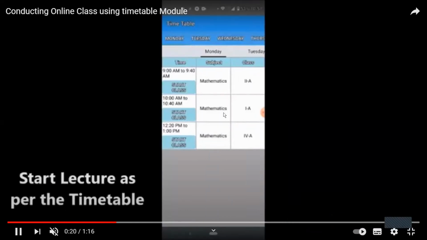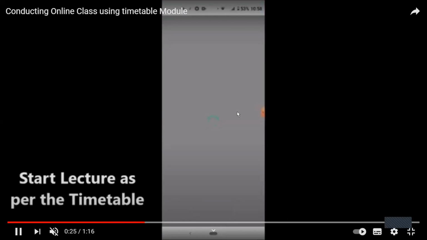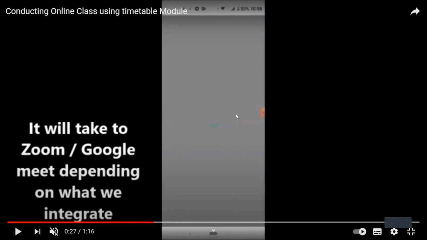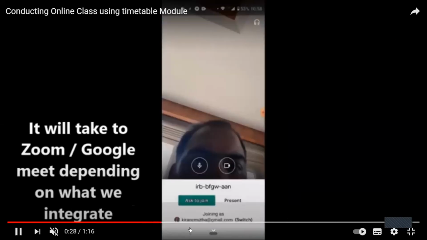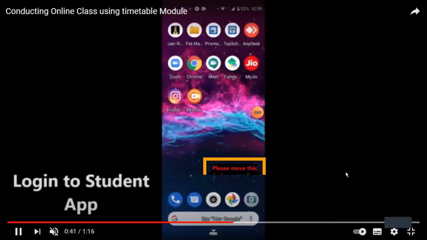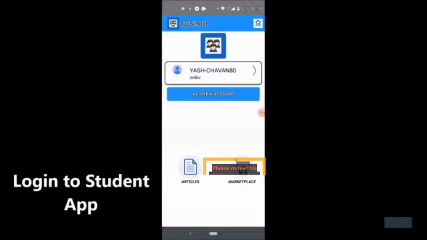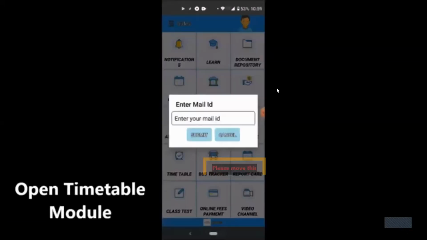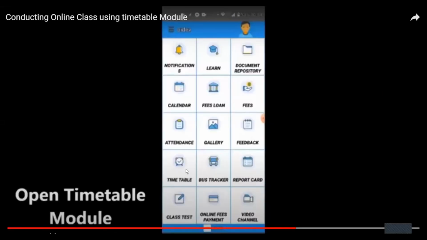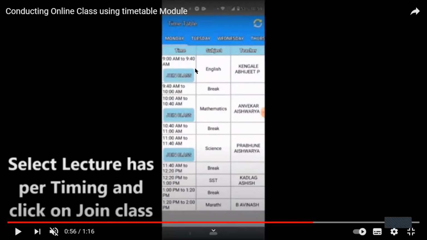The biggest advantage is that teachers don't have to share any links on a daily basis, and the class will automatically redirect you to Zoom or Meet, depending upon which platform you are using as a school. It's the same way in student login. Students would be able to open their timetable and see all the classes that they have for that day. If you're able to see the screen, they can see the classes, the breaks, the whole timetable that they have for the day, and they can simply join that particular class.